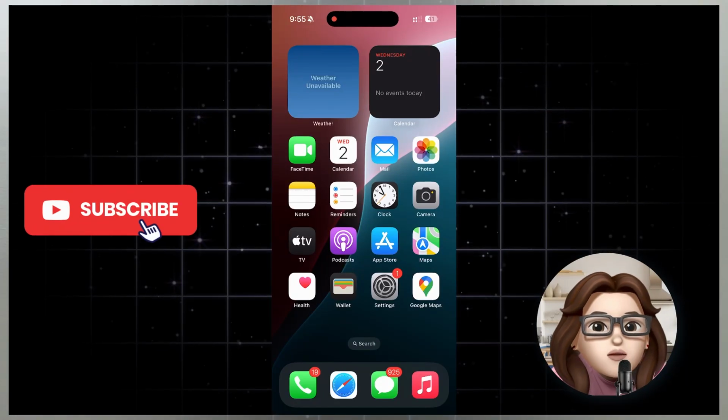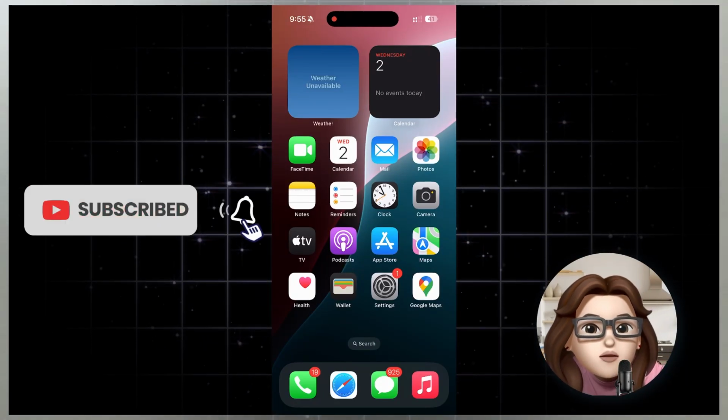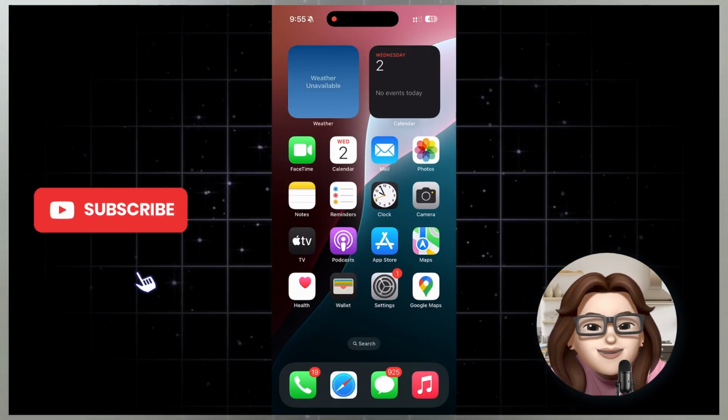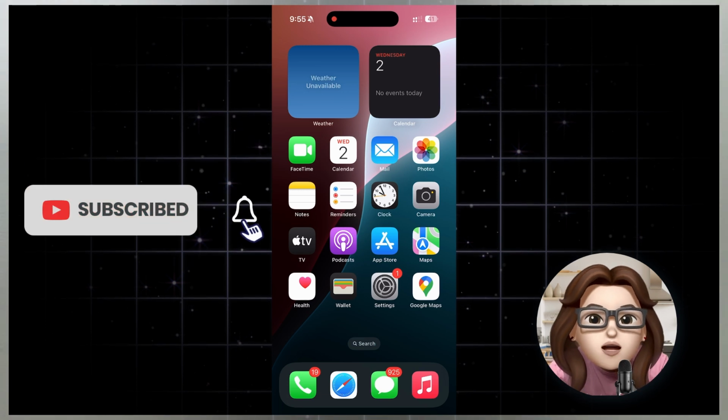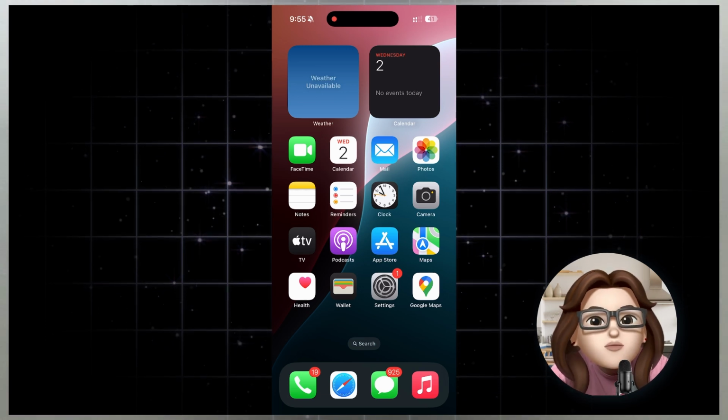Want to watch videos with subtitles on your iPhone, no matter the volume or background noise? Let me show you how to turn on closed captions in iOS 18.